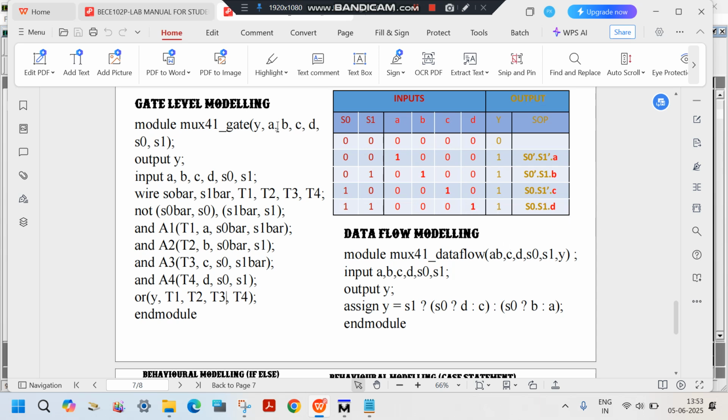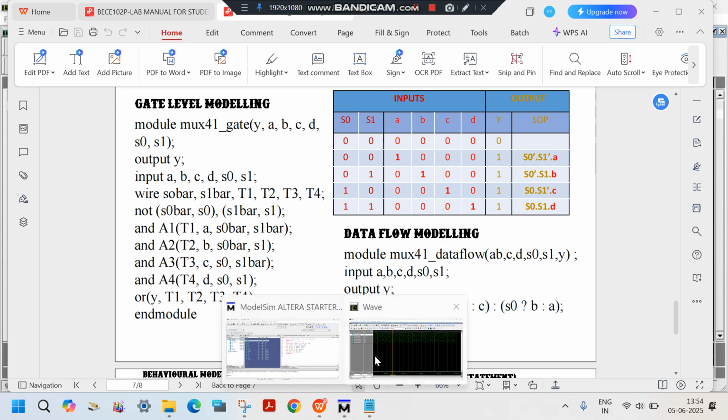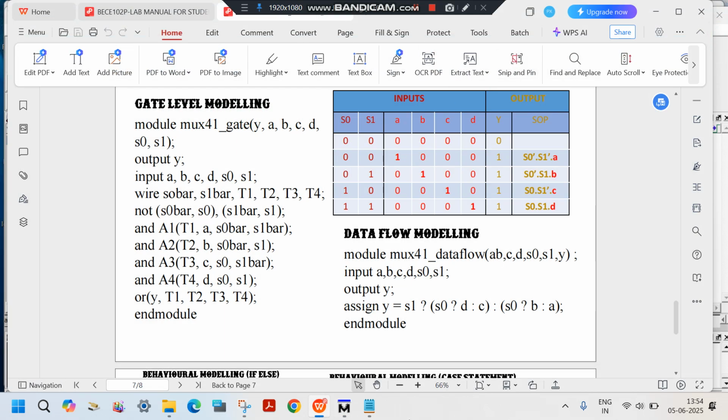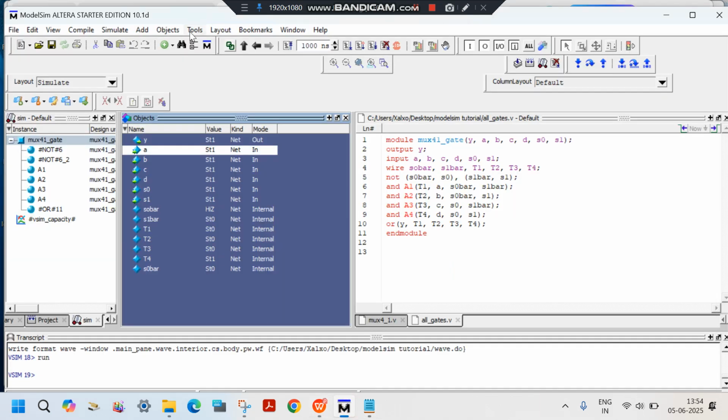So this is the gate level modeling. In data flow modeling, we will write the whole equation in one line, Y equals the whole equation. So this is the data flow modeling. So close this, and end the simulation.